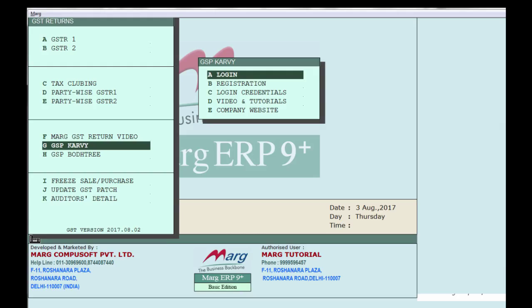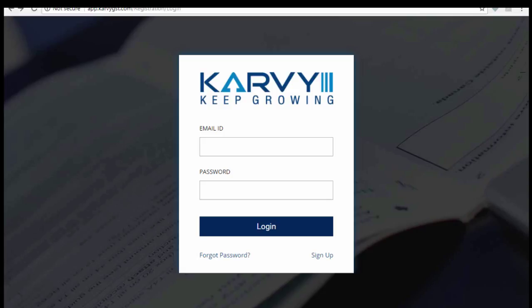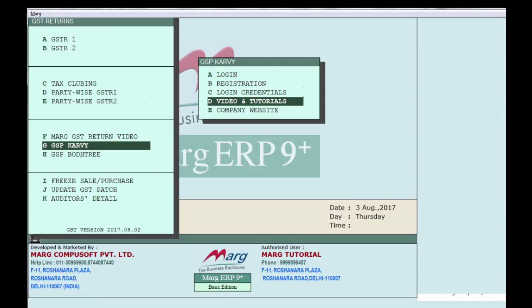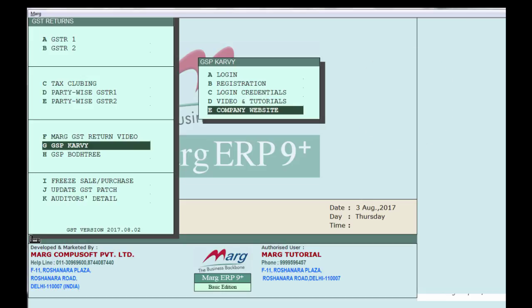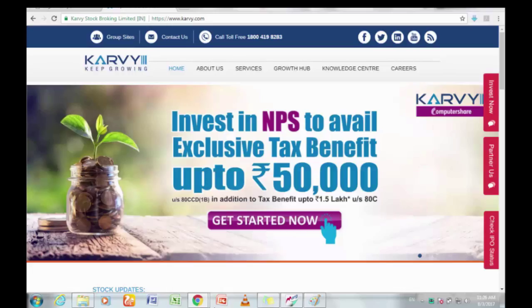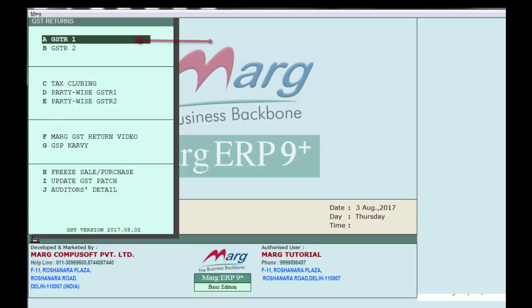Then you can simply click on login. So in this way, you will switch to Karvi's login page, and here you will feed your email ID and password, then click on login. Next is video and tutorials. From here you can view video and tutorials. Next is company website. As soon as you click on company website, you will switch to Karvi's website, as you can see.